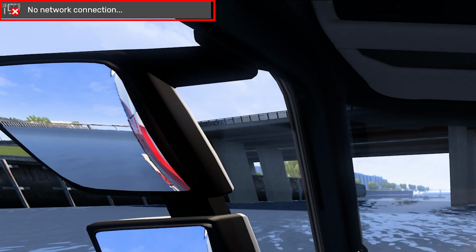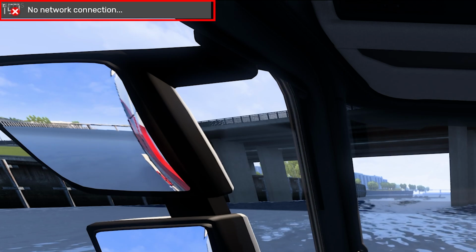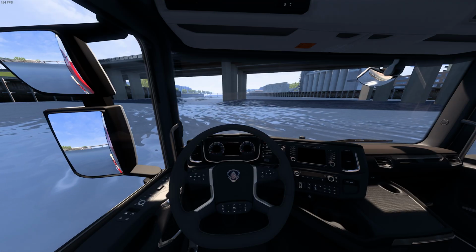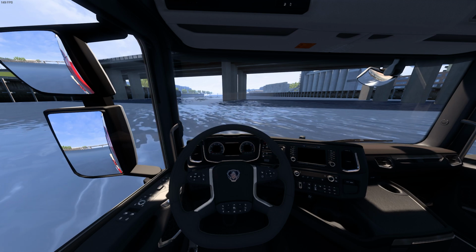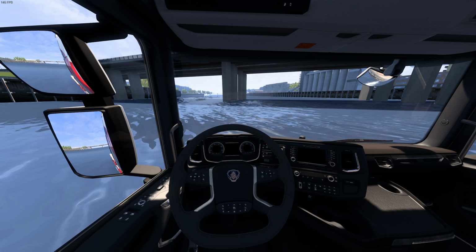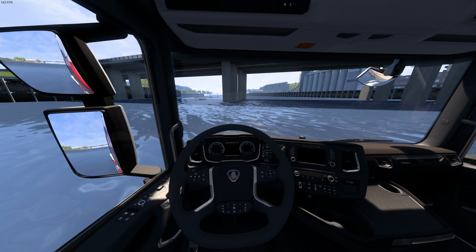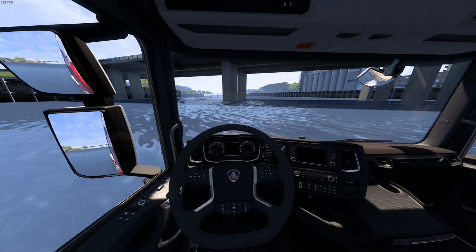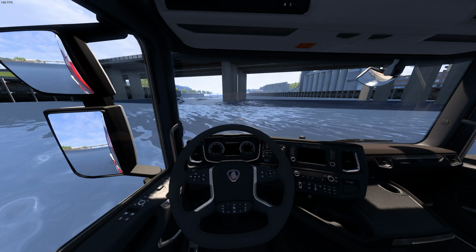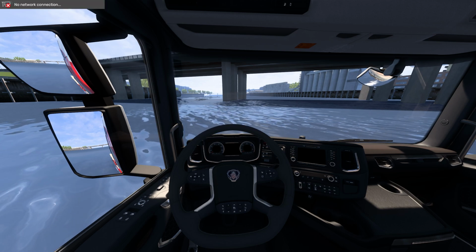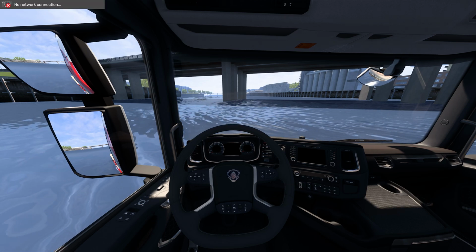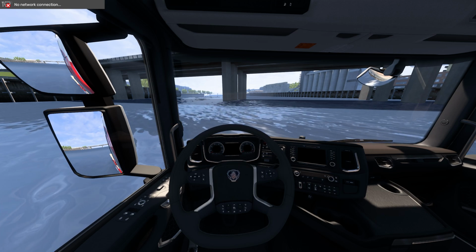Right, you will see up in the top left, it says no network connection. Do not worry about this. It's just something to do with the last 1.50 update. You are still connected to your server when you look onto your console. You are still there and you haven't disconnected or anything like that. Once someone else does join your server, that message will disappear and you will not see it anymore and it'll just work as normal. So let's jump on to part two of this video, which is setting up your moderators.